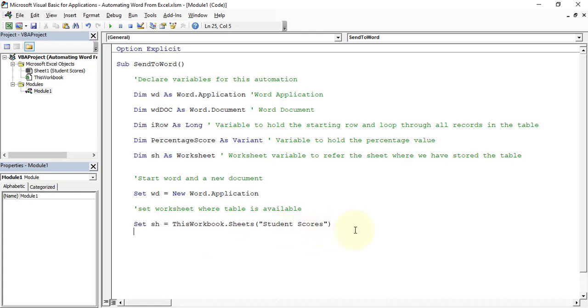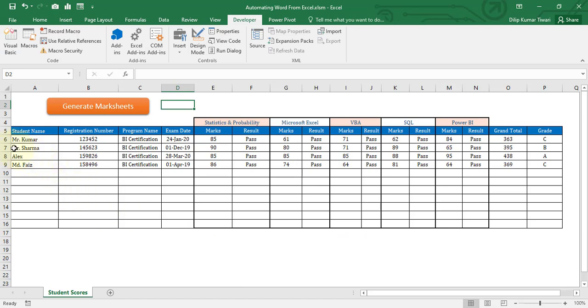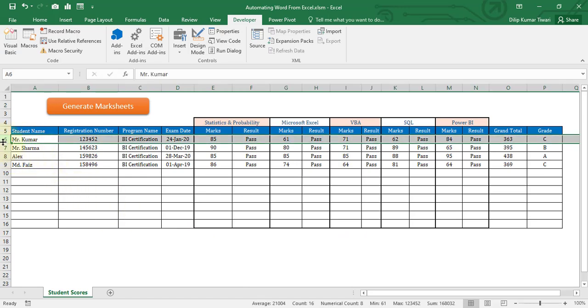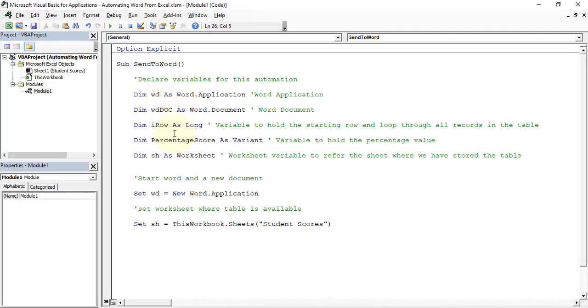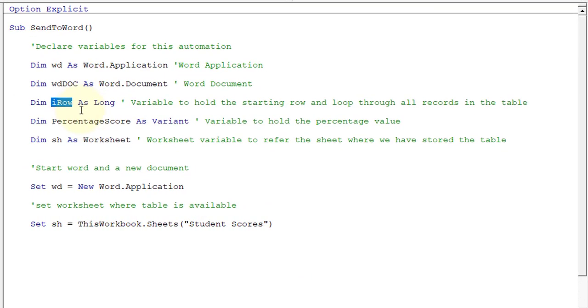Okay, so now we have done with the set keywords for the MS Word application and the worksheet. Let's move to the Excel window first. Here you can see that our data is starting from row number 6. Let's move to the Visual Basic application, and we have already declared the iRow variable to store the initial row number. If your row number is starting from 2, then you can assign 2 to iRow. Here I am going to consider iRow as 6.